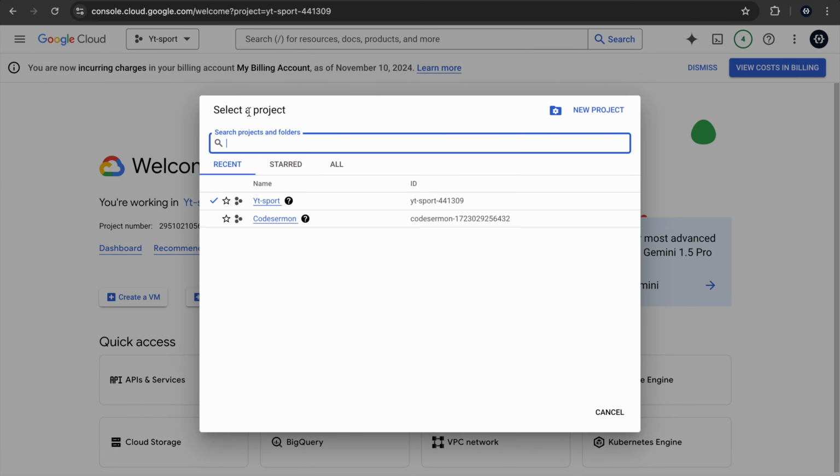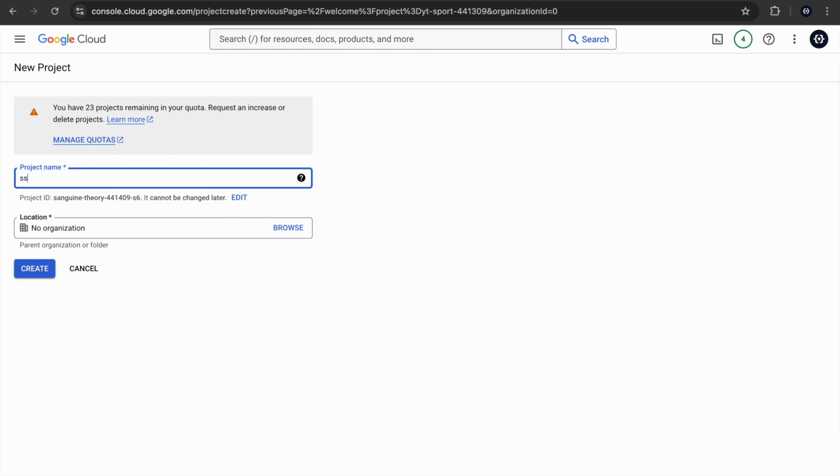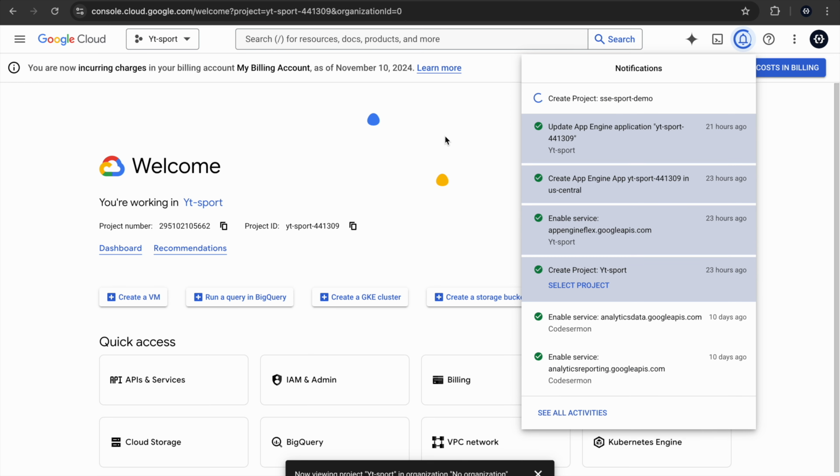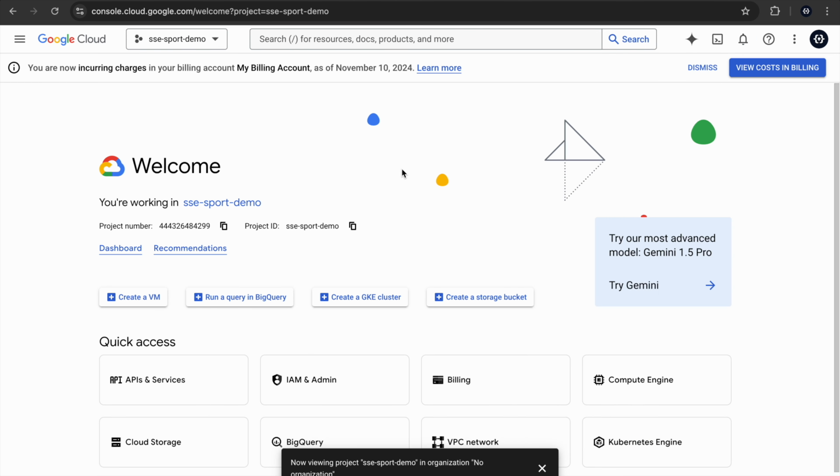After you have done that, go ahead and create a project. We create a new project and call it SSE Sports Demo. That is the name of the project, and we click on Create and wait for it to create our project. After our project is created, go ahead and select the project. So our project is selected now.